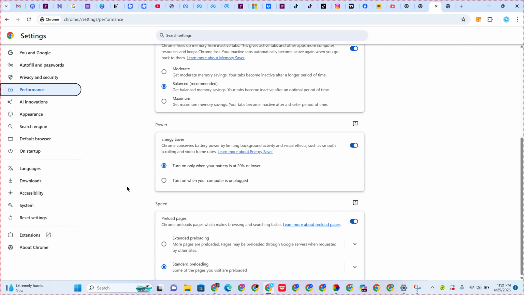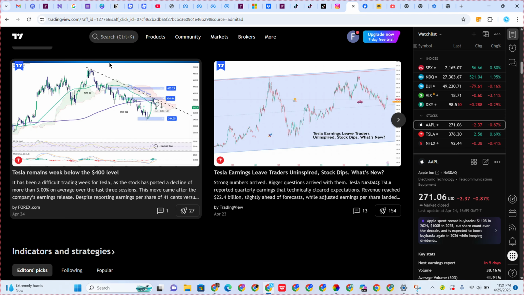Scroll down, you'll see speed. It should be on extended preloading. So if you go back to your TradingView and refresh it, everything will start working perfectly fine for you.